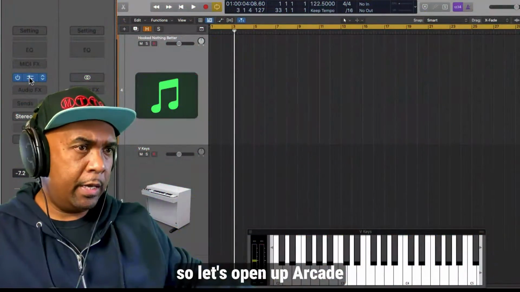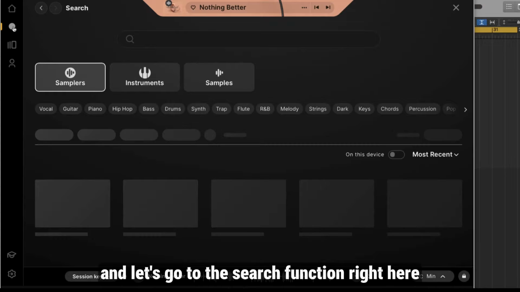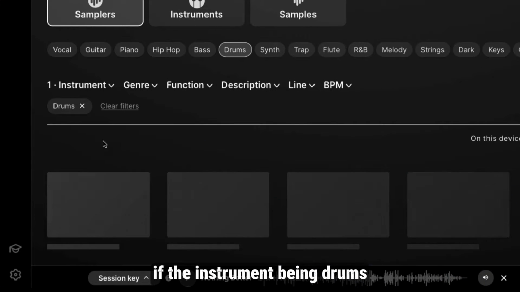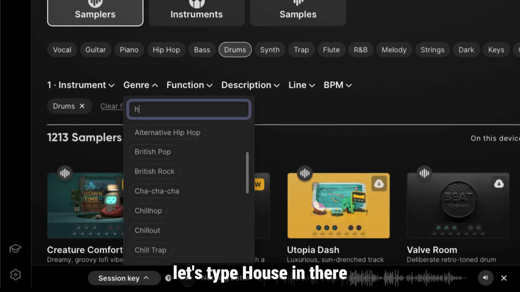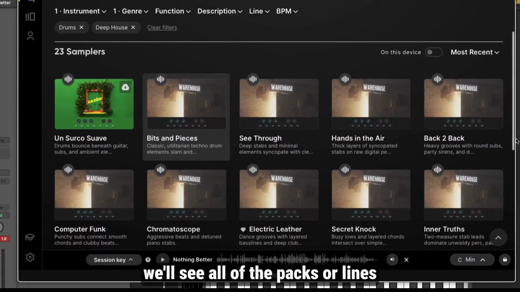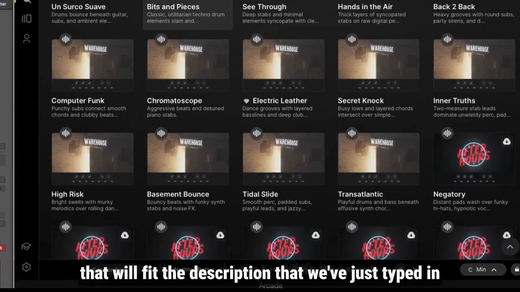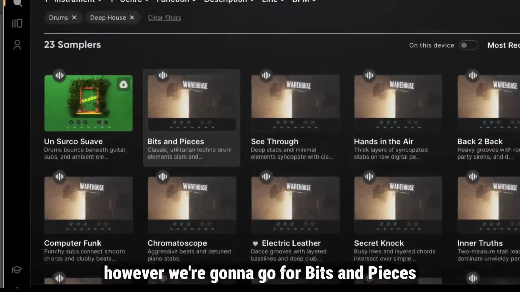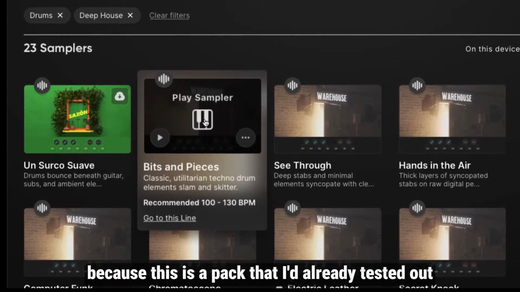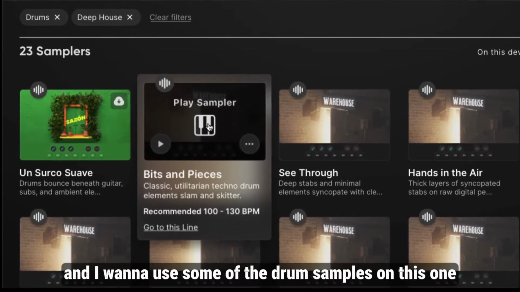So let's open up Arcade and let's go to the search function right here. And I'm going to choose the instrument being drums, the genre, house. Let's type house in there. And let's choose deep house. Now, if we scroll down, we'll see all of the packs or lines that will fit the description that we've just typed in. However, we're going to go for bits and pieces because this is a pack that I'd already tested out and I want to use some of the drum samples on this one.